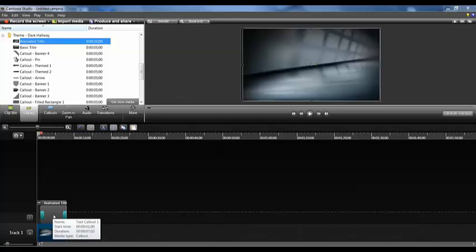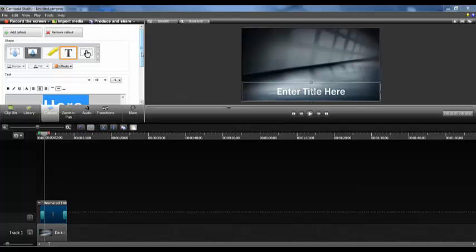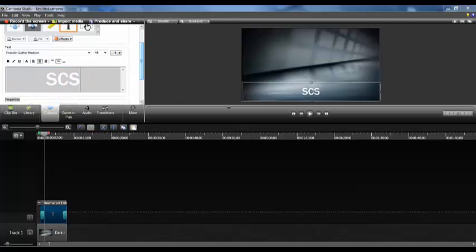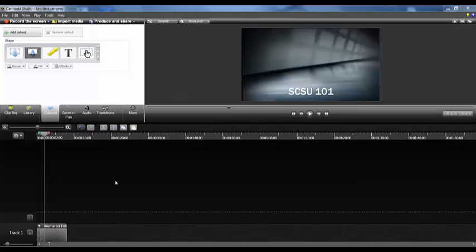That opens the text area. And I'm going to put in SCSU 101 because the Marching 101 band is going to be the topic of our slideshow. So now that that's done, I'll click back on the timeline. It collapses down, and you see SCSU 101. If we move the time bar back and press play, you see that our title's animated, and our SCSU 101 comes in nicely. So we're going to click pause.